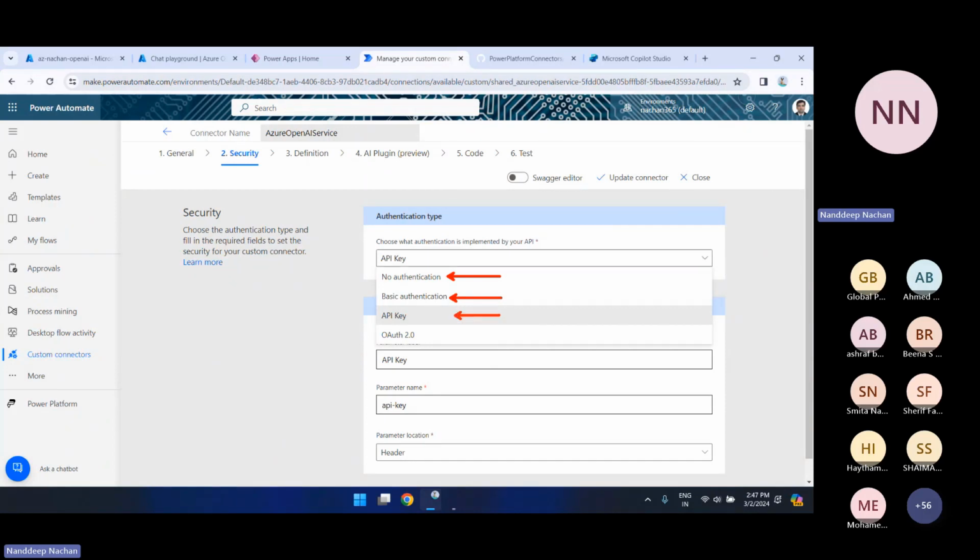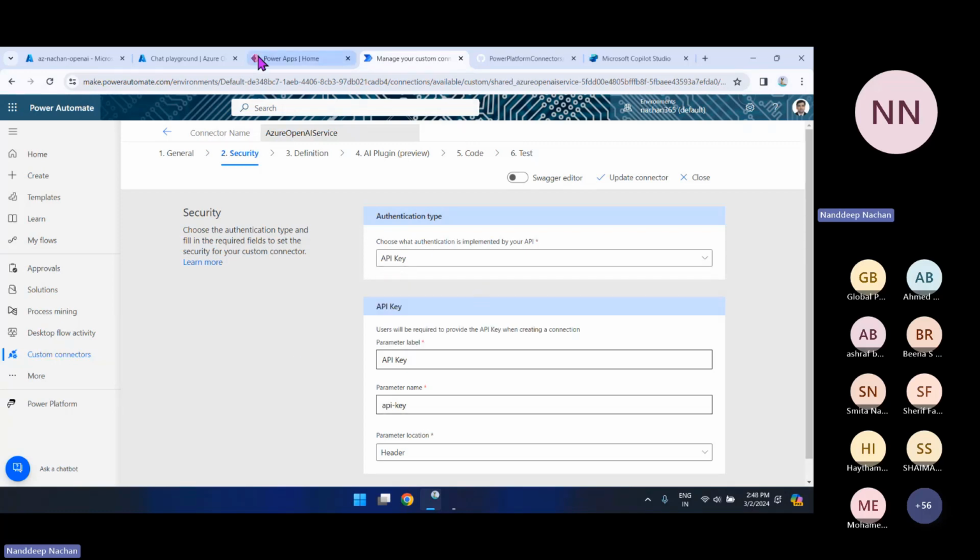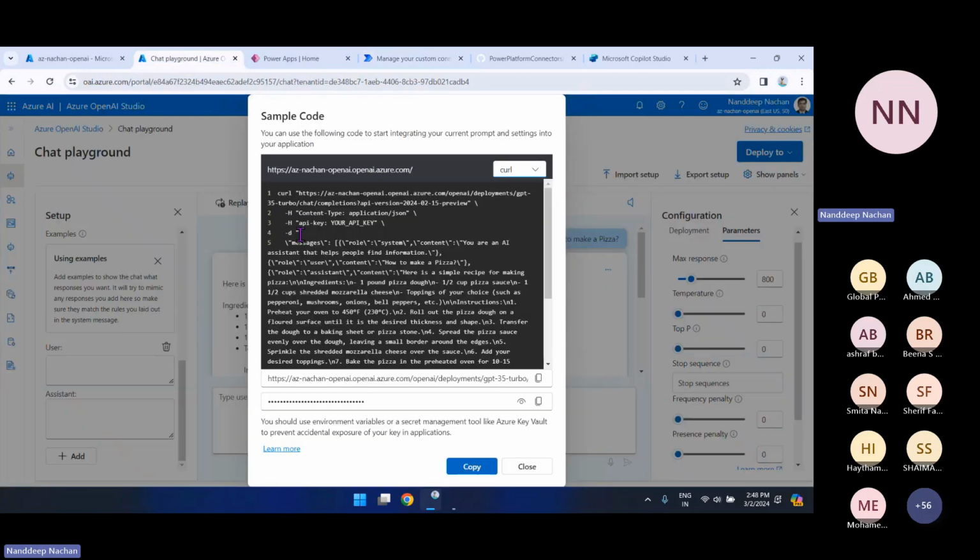API key is the one that we are using right now. So to consume the API, you will need some kind of a key. Otherwise, you won't be able to get authenticated. The last option that we have here is OAuth 2.0, which is the modern kind of authentication, wherein you will either use the Azure AD authenticated users to get authenticated to your resources. So in our case, since we are consuming everything through API key, we will use the API key.